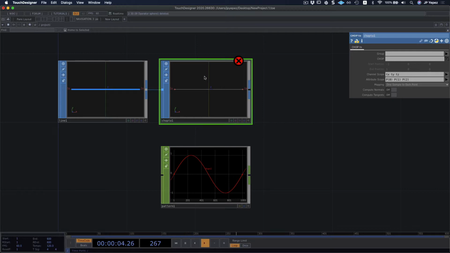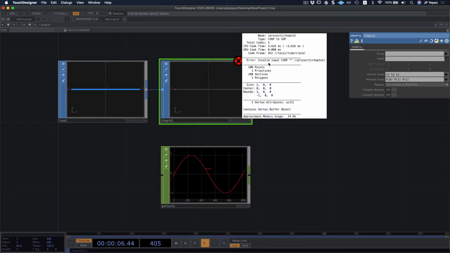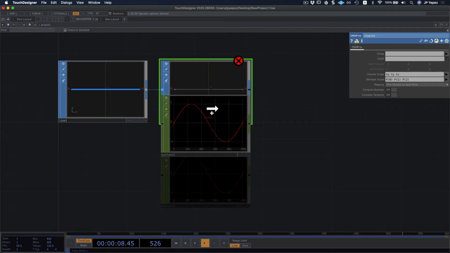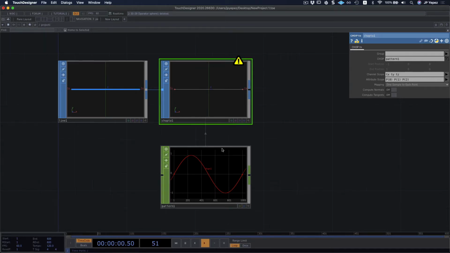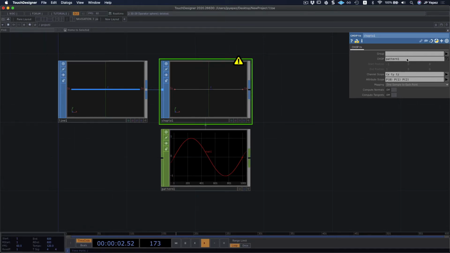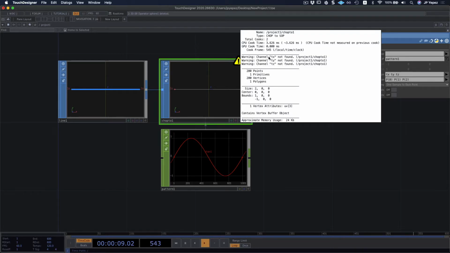In this case, we're going to use the CHOP2 because we want to convert this data into something that allows us to transform the points that we have in 3D space. So we have our line, and right now I have no input CHOP. So I want to add it by simply dragging it, and it added it automatically. However, I have an alert which tells me that there is no channel TX, TY, and TZ.